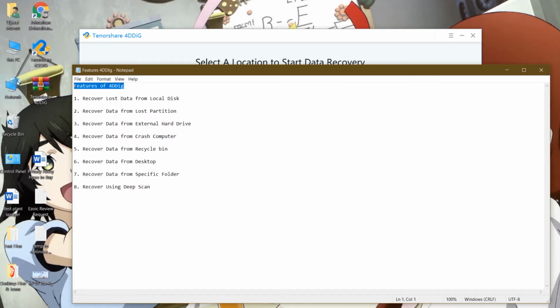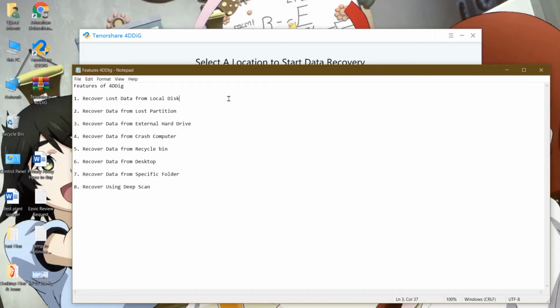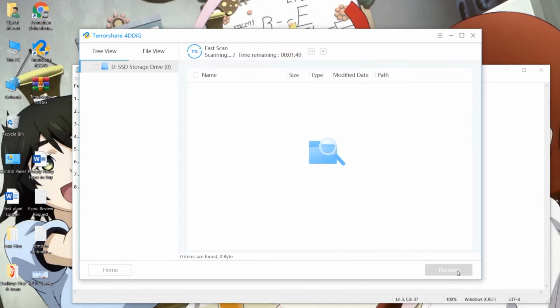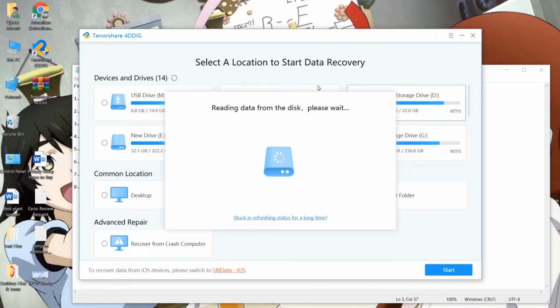So I'll explain some features of 4DDiG. Number 1: recover lost data from local disk. You can recover your lost or deleted data from the local disk. As you can see, these are all the disks or partitions that you can recover from. Just click on start and it will do the scanning, and you can recover your deleted files. And here it will refresh.